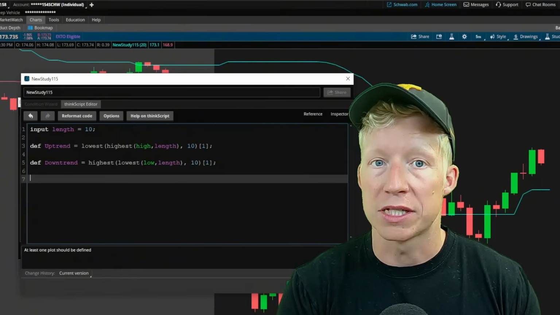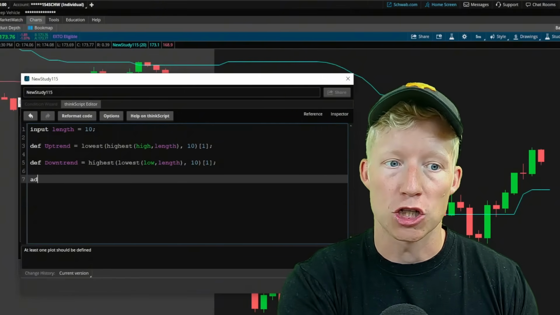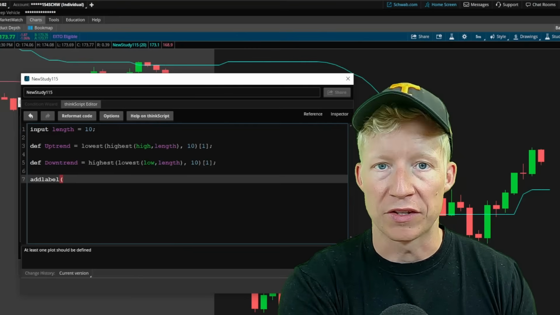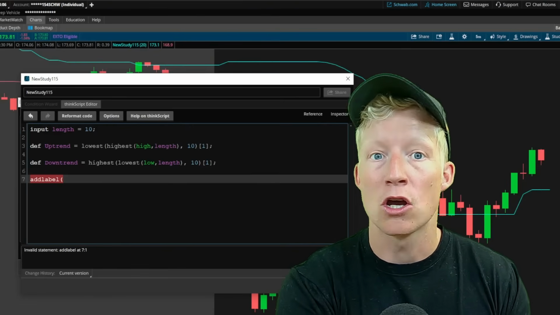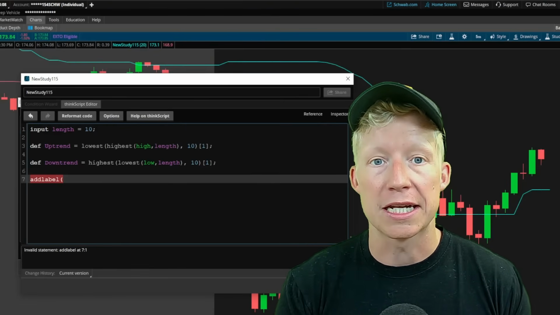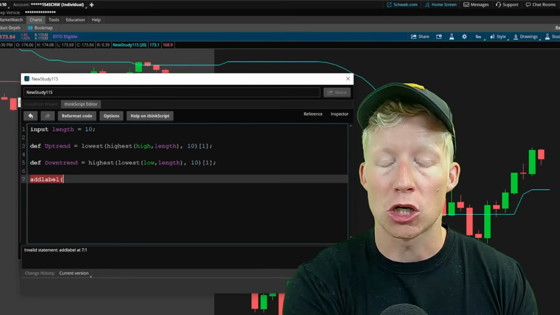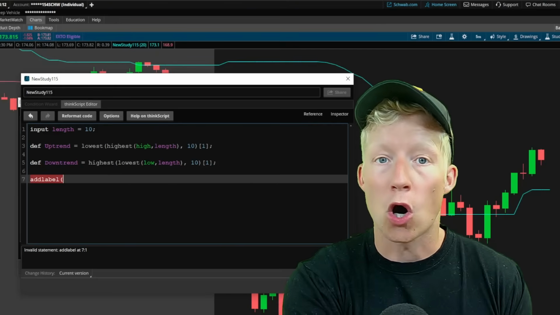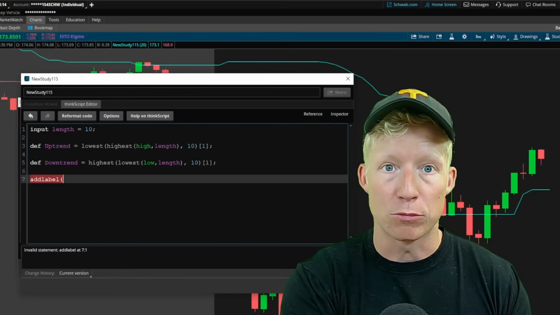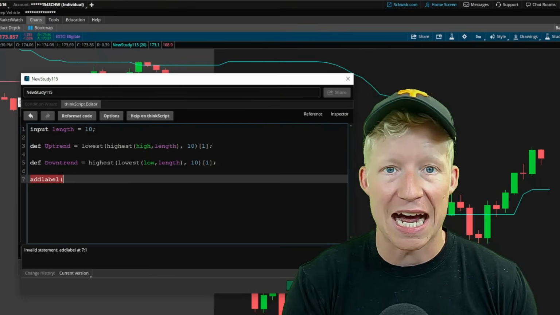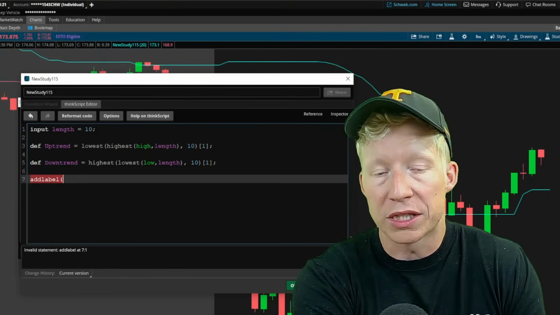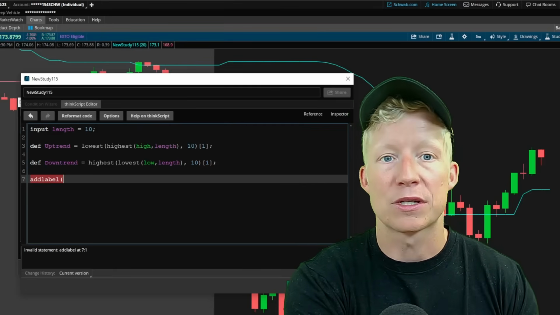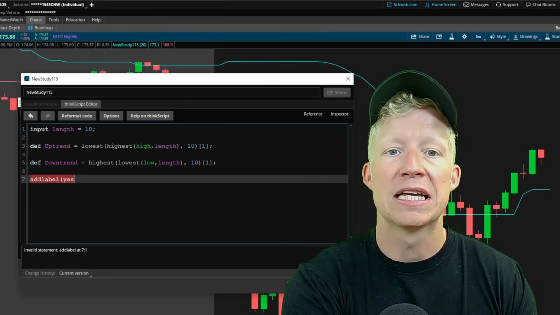Now we need to make use of the add label function. So add label, open parentheses. The add label accepts a handful of parameters. The first being, when should it show up? What should the condition be that this label shows? I want the labels to always be on. I just want them to change colors if the stock is either in uptrend or in downtrend. So I want the label to always be on. I will set my condition to simply yes.